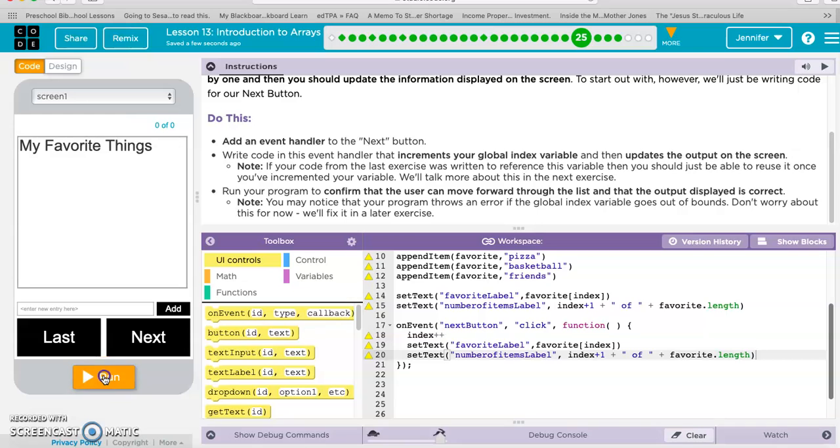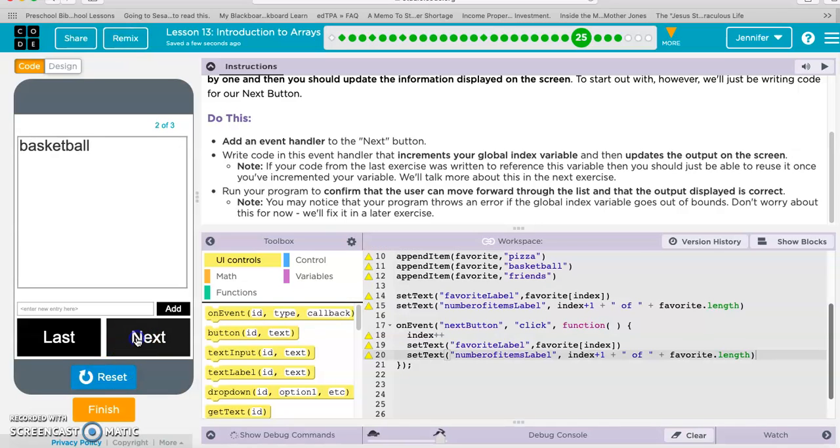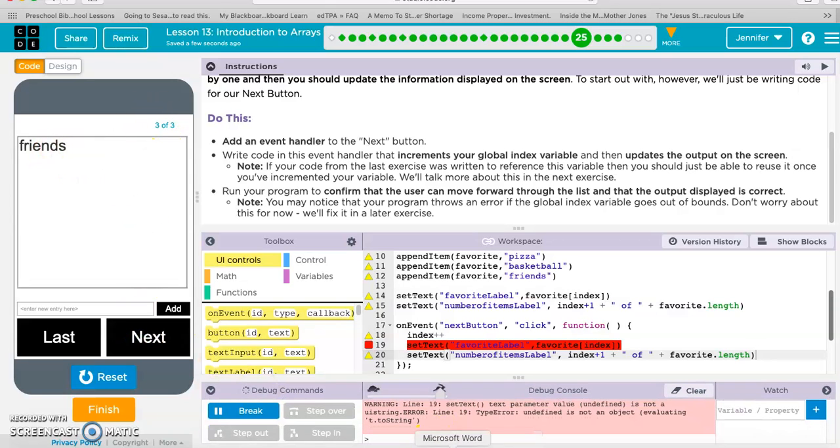Okay, so pizza, basketball, see this goes to 2 of 3, and then friends 3 of 3. From there, it's going to give me an error, and we'll talk more about how to handle that later because we don't have anything past 3.